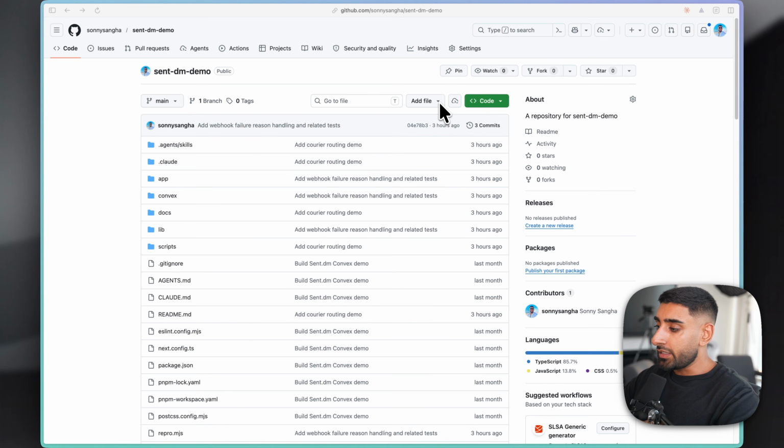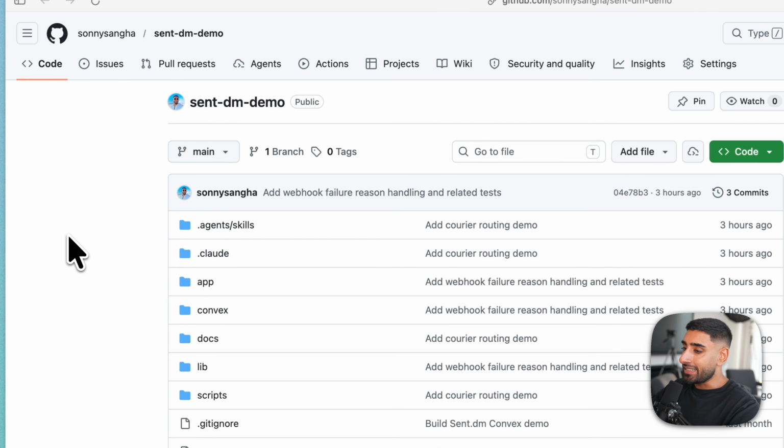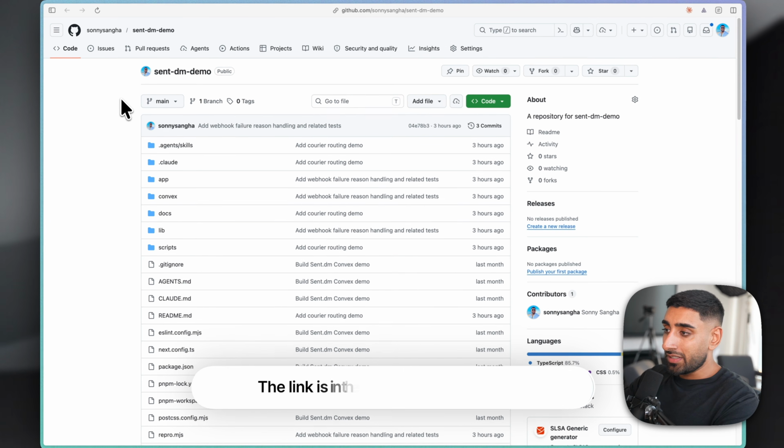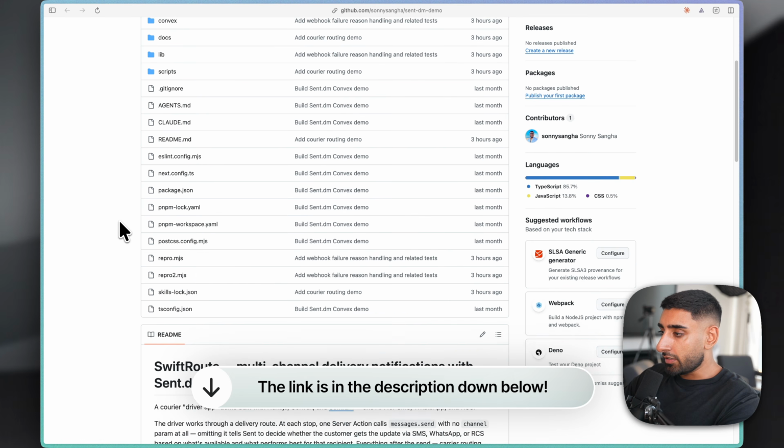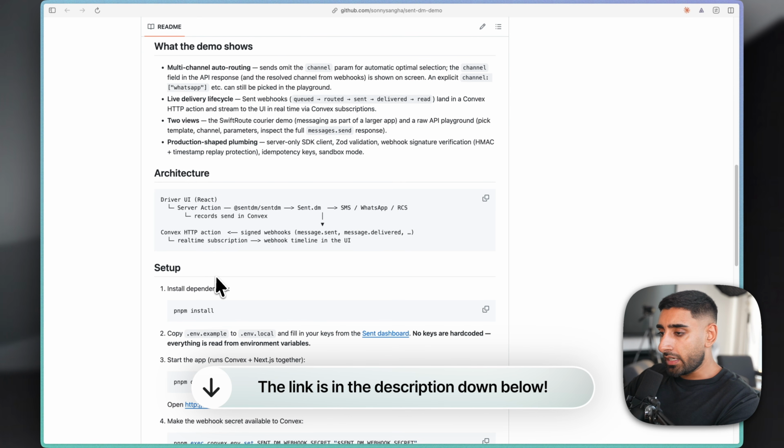Let's jump into it. So we're back at the desk. Let's go ahead and dive in, and I'll show you just how easy it is to get Sent.dm set up. So the first thing I want you guys to do is I actually prepared an entire demo for you all. So you can go to the link in the description and actually find this GitHub repo. It's public and it has everything that you need inside of it. So you can scroll down. I've included a ton of instructions.